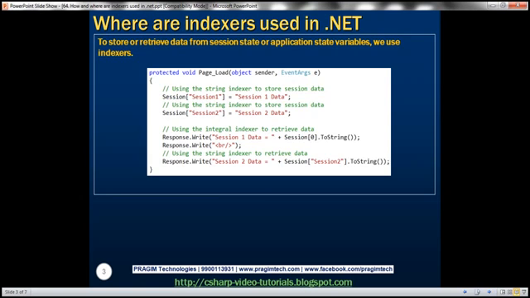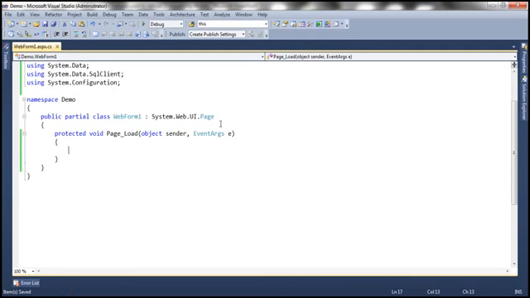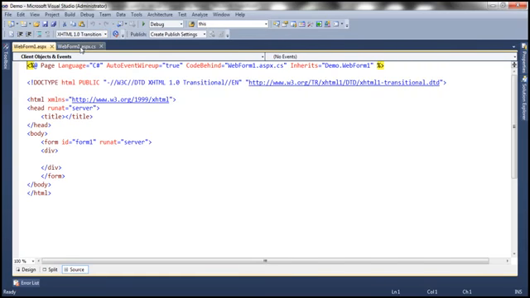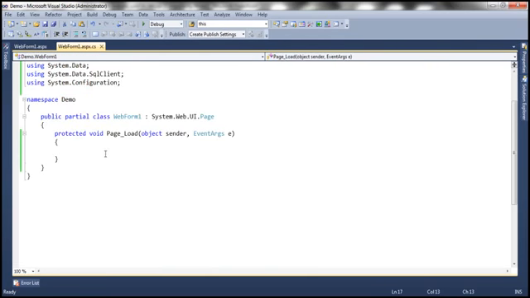Let's understand this with an example. Let's flip to Visual Studio. Here I have an ASP.NET Web Application project, and I am on the code behind file of webform1.aspx. Now within the code behind file, in the page load event, let's say I want to store something into a session state variable, then I can make use of the session object.